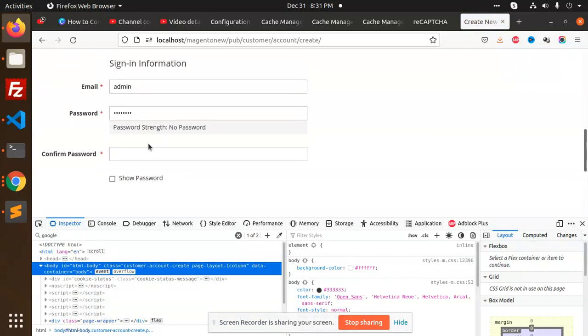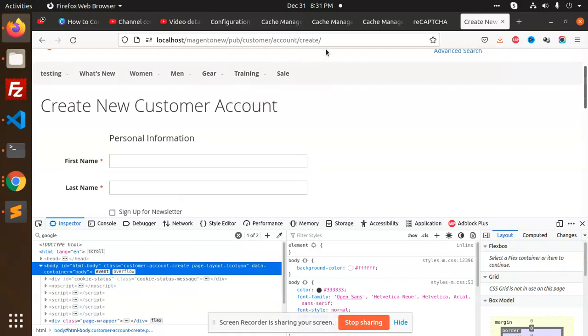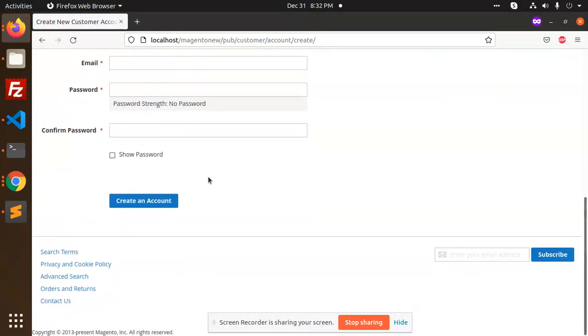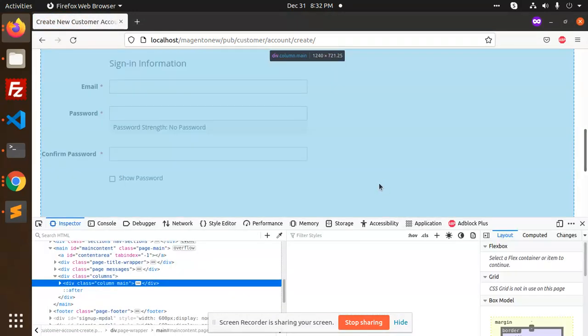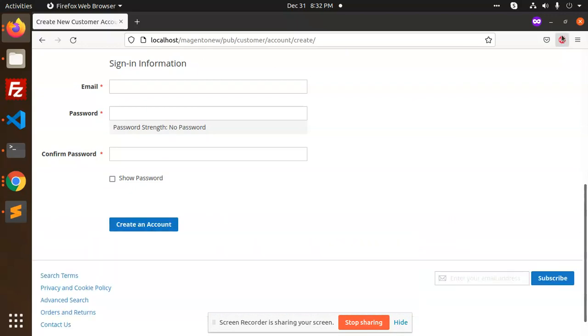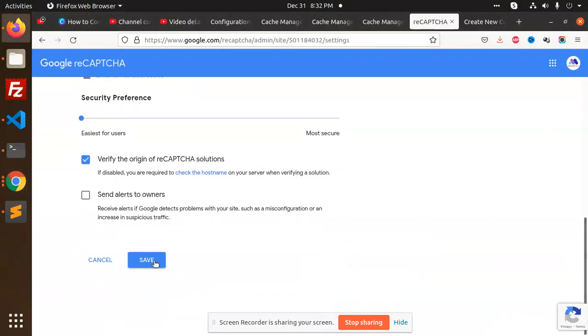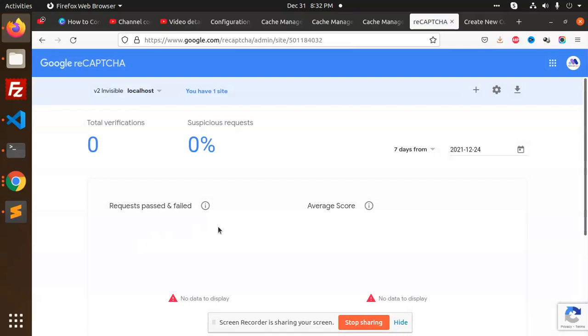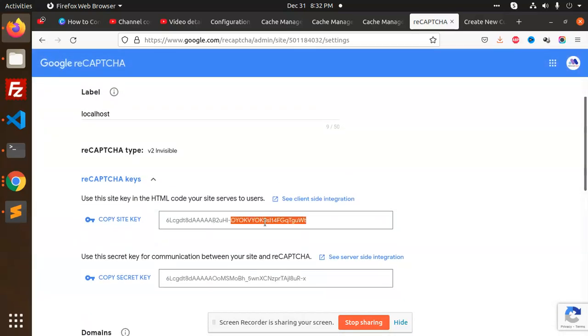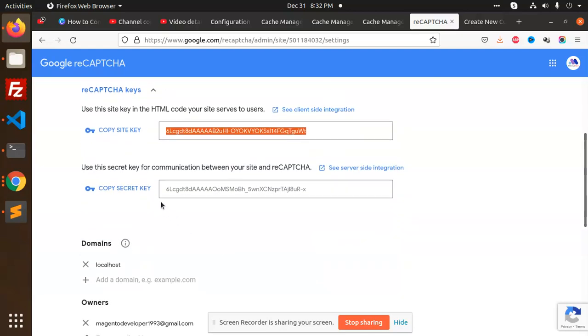It's still not visible because we are just creating an account over here. Let me open it in a private window. Inspect the tool console. It has errors, or the keys are not working. reCAPTCHA, save. Go to the settings. reCAPTCHA keys. Use the site key in the HTML code of your site. It is client side. Configure the server side secret key.